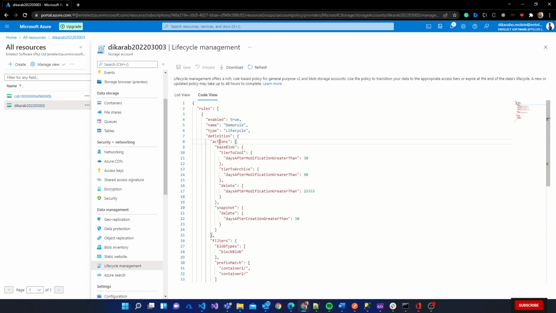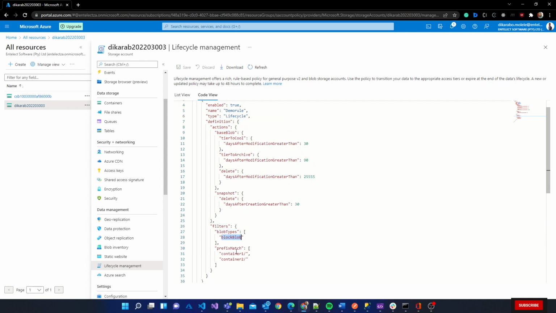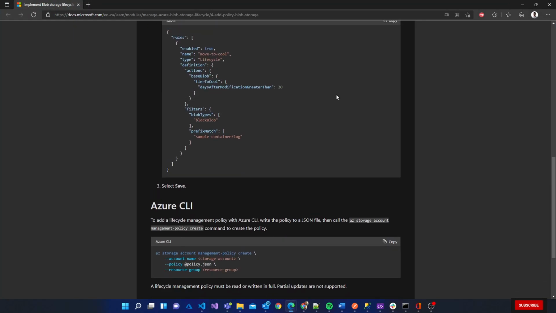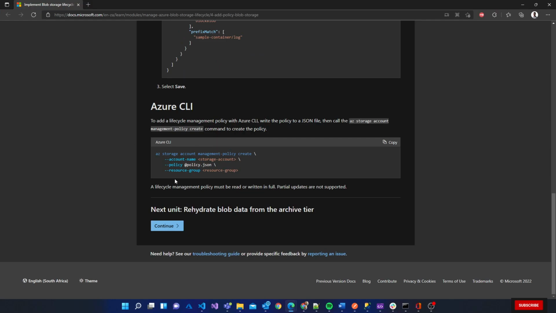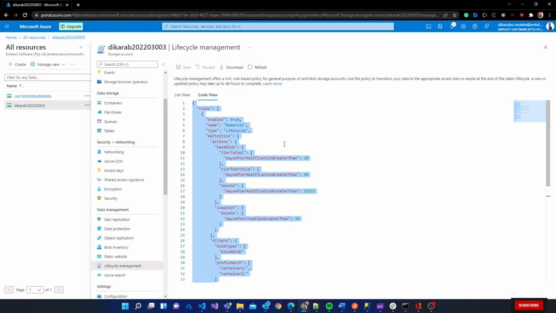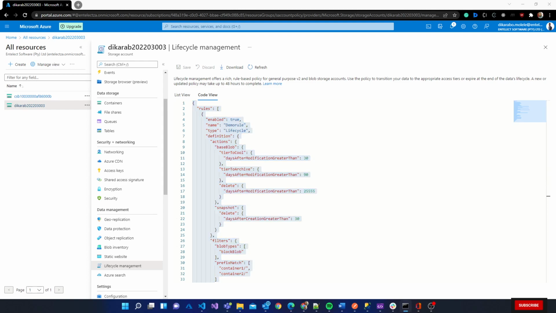If you look at it, it has actions and filters. On filters, it has blob as my type. On prefix match, it's those containers that are specified. Then the snapshot part says delete if creation date is more than that. That's the same rule. So now where we are with this particular part is I'm going to create a policy using a JSON file essentially. I'm not going to be very creative. I'm just going to copy this, create a JSON file on my local machine and upload it accordingly.